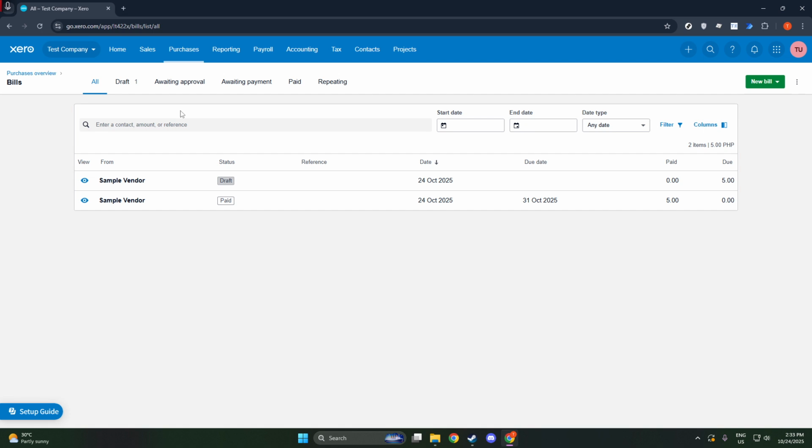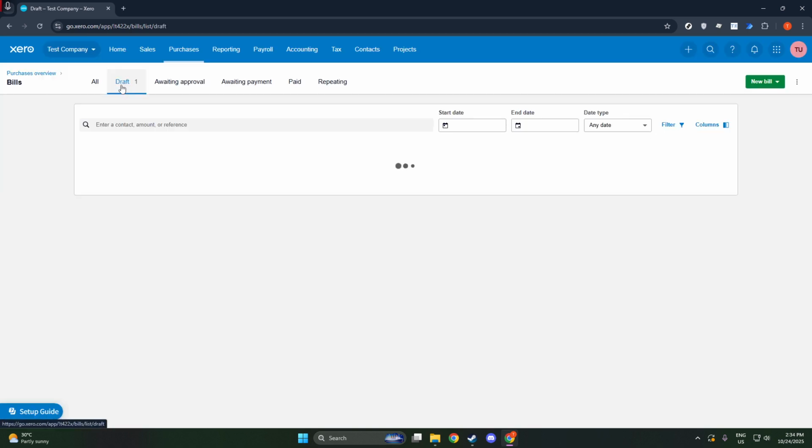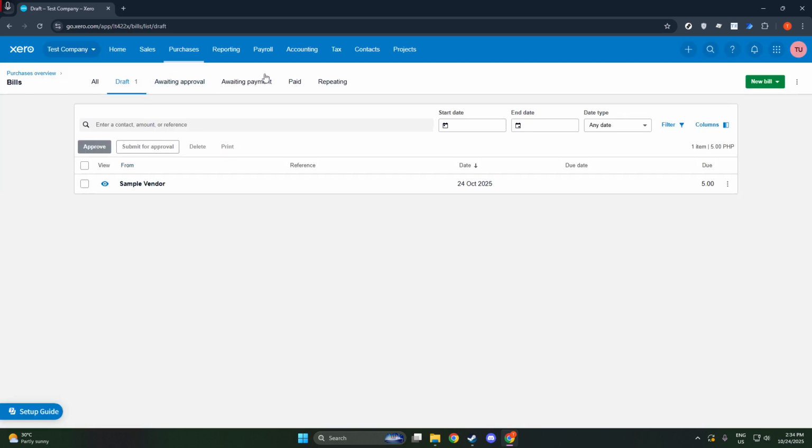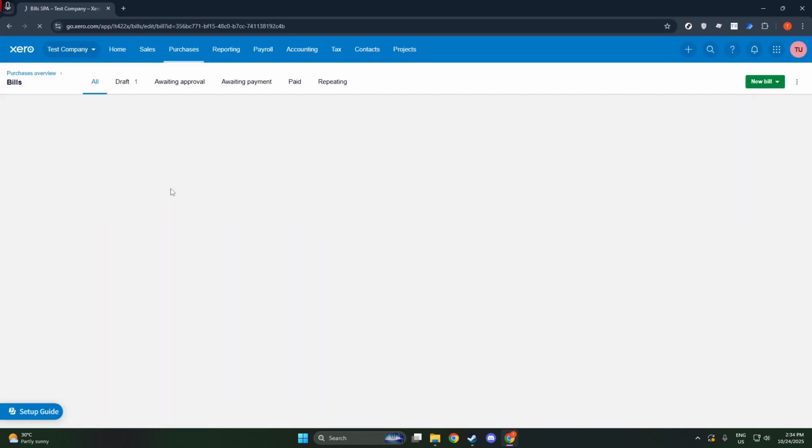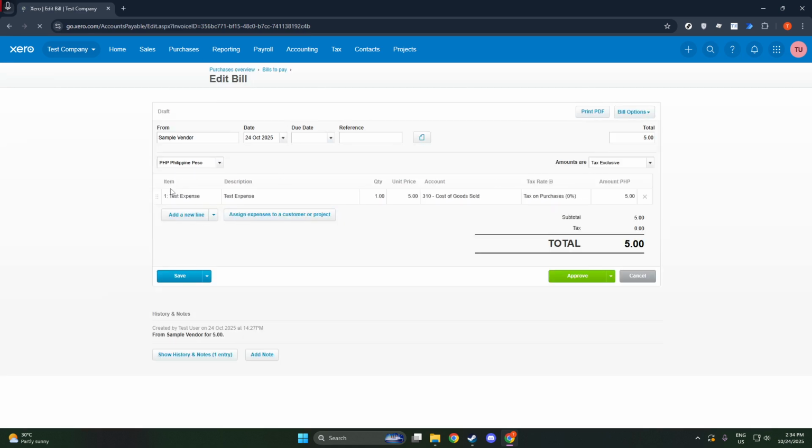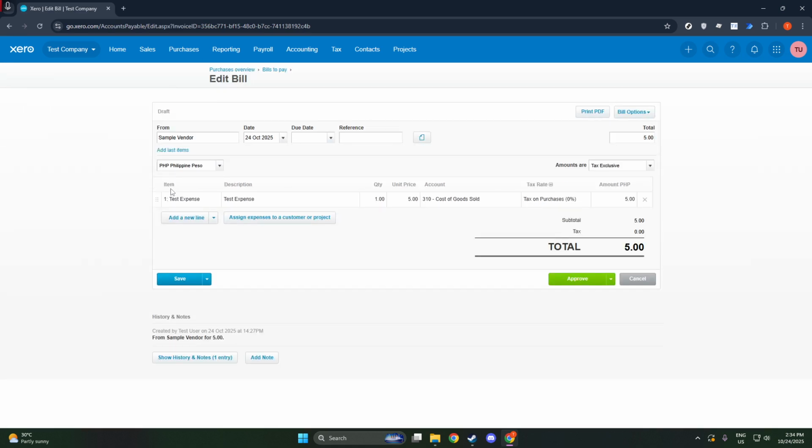First, click on either the Draft or Awaiting Approval tab, depending on where your bill is listed. Once you find the bill you intend to delete, click to open it. This action will bring up the detailed view of the bill, providing all the pertinent information at a glance. Look towards the top of your screen for the Options button, which might appear as a menu icon with 3 dots, depending on your version of Xero.